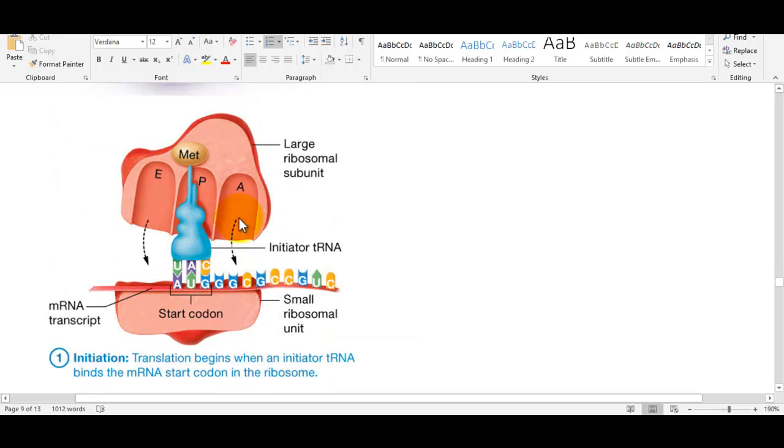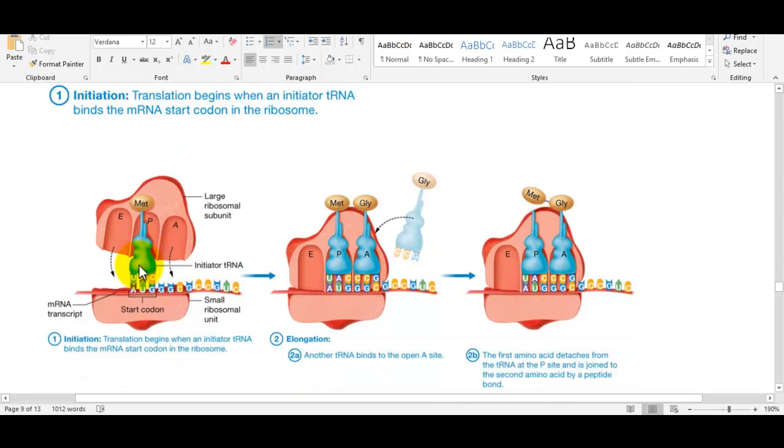It doesn't actually pick up like this. It's just showing here is a transfer RNA molecule. See, there's the MET start codon. And it says initiator transfer RNA is going to start the process of translation. You're translating the genetic code. And then here, there's MET, here's glycine. See how it's coming along and it's dropping onto here.